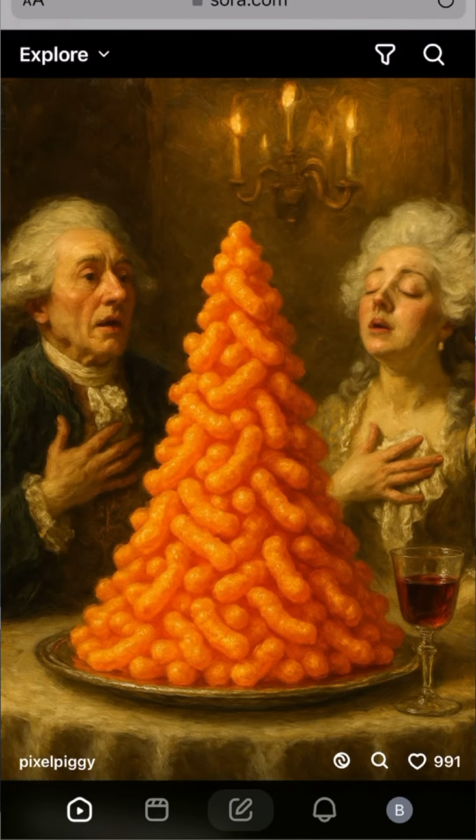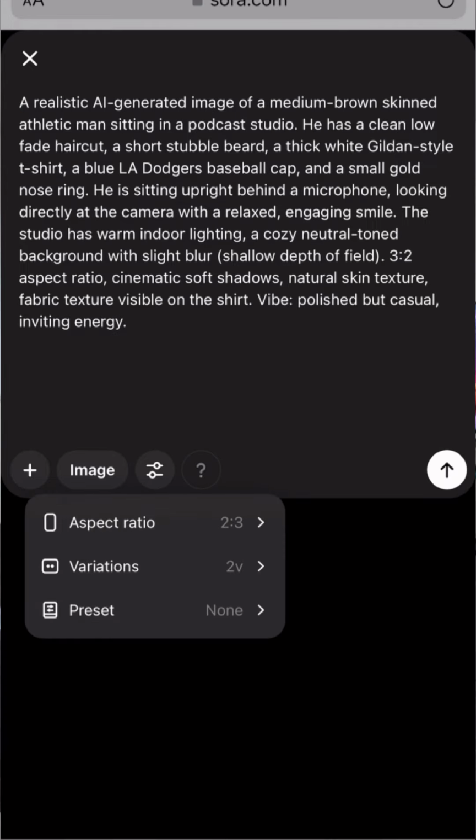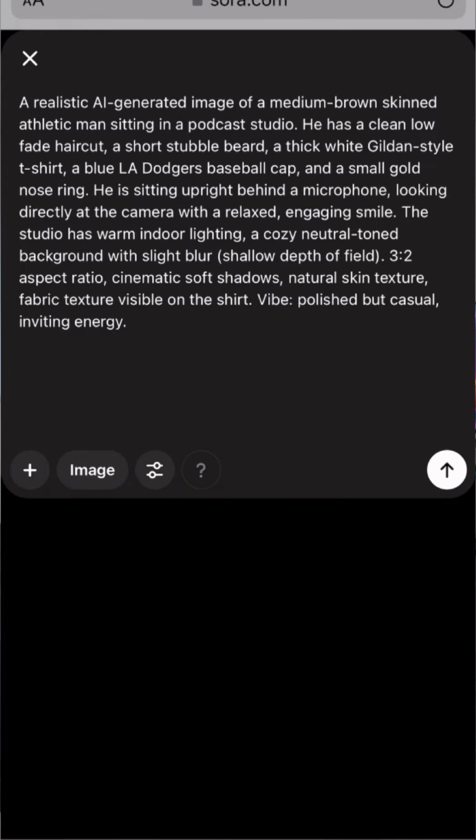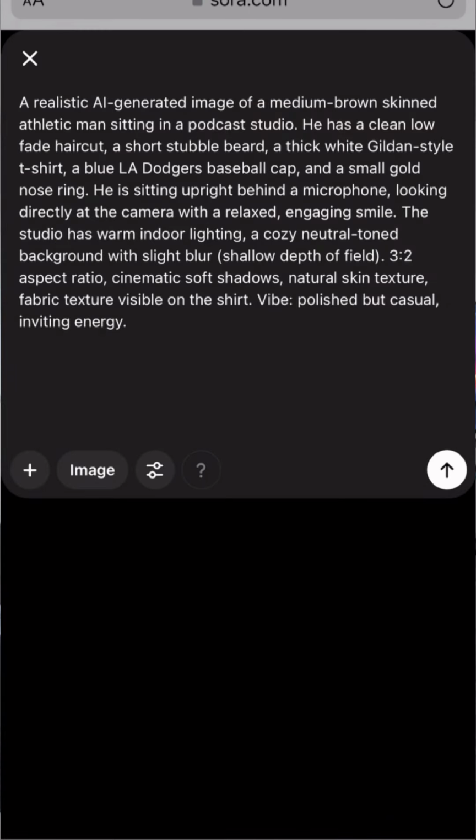So I'm going to give you a quick little example. We're going to paste that prompt. Again, always make sure your aspect ratios are right. So we're going to change this to 3x2 if we want it to be on YouTube, or if you just want to create on TikTok, then you will use the 2x3. So we're going to click enter. Okay, so while that's working, I will show you the full prompt.